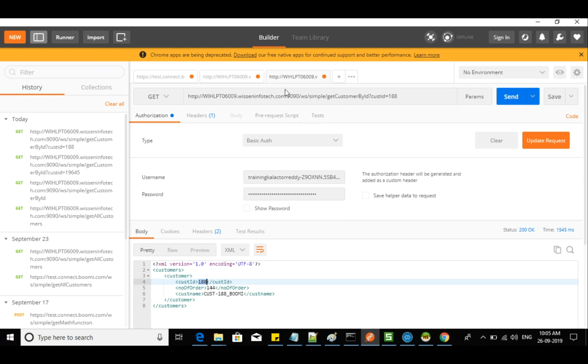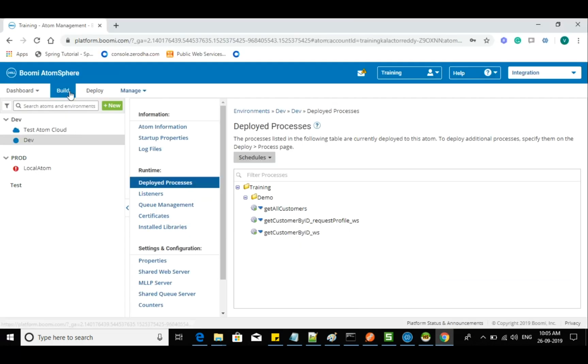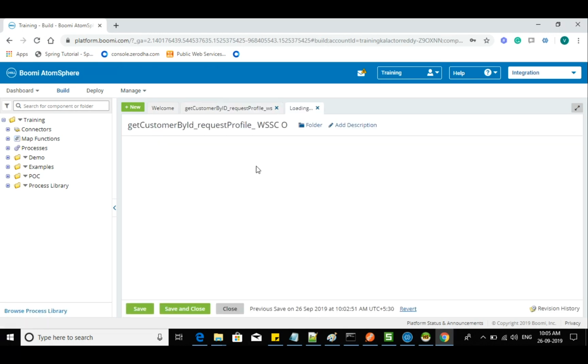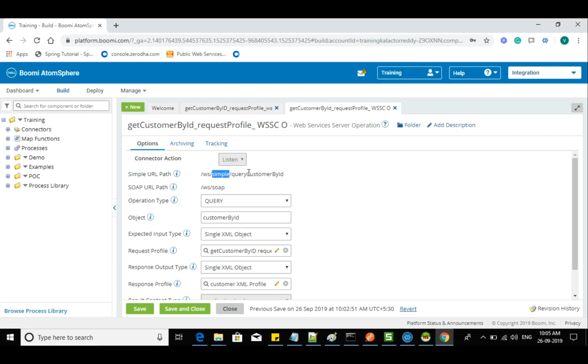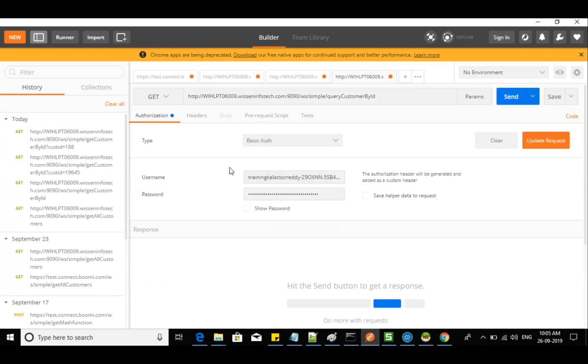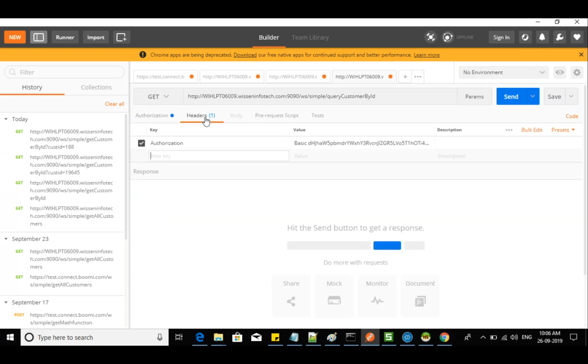So in order to trigger this process, I need to copy and paste this one in another tab. But here, let's go back here, build. Let's change this one here. Request URI would be customer by ID. Okay, the username and password would be the same. You can just click on update.